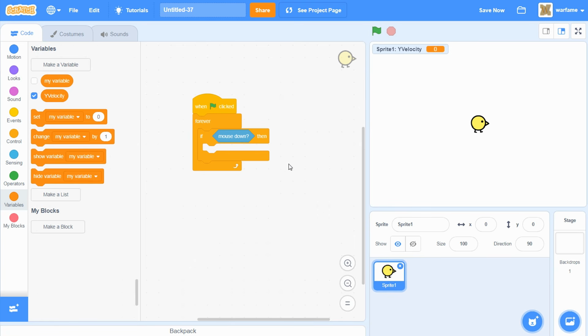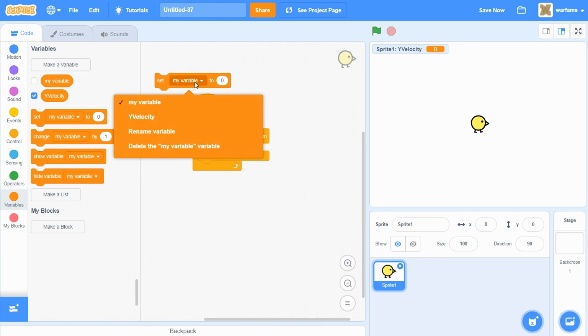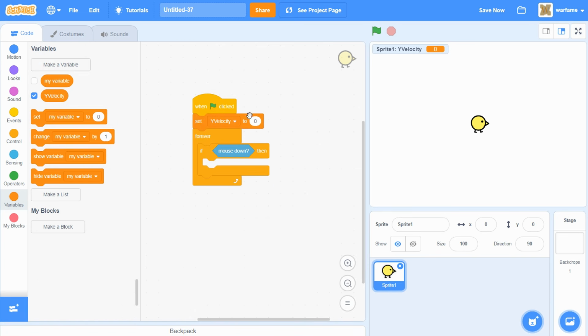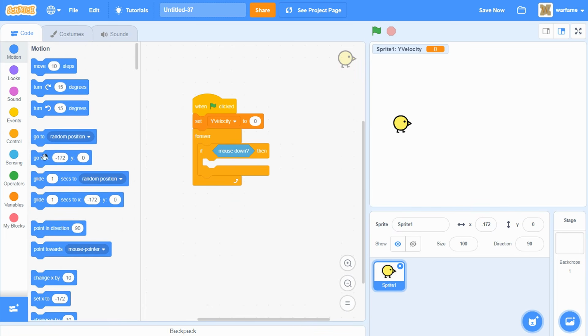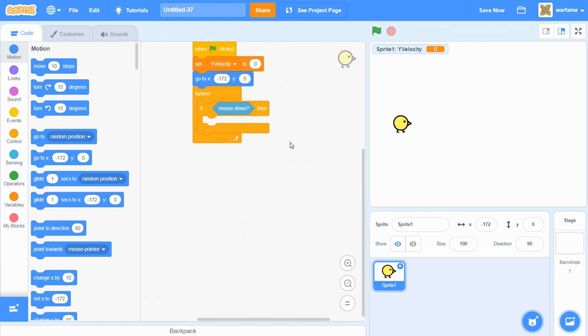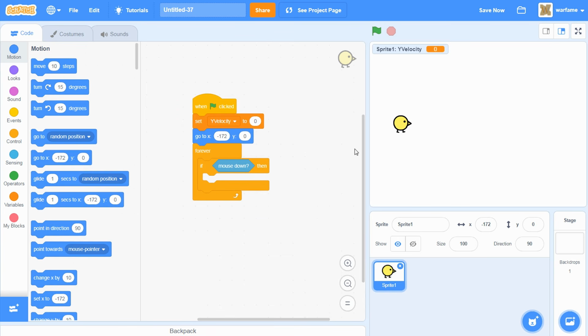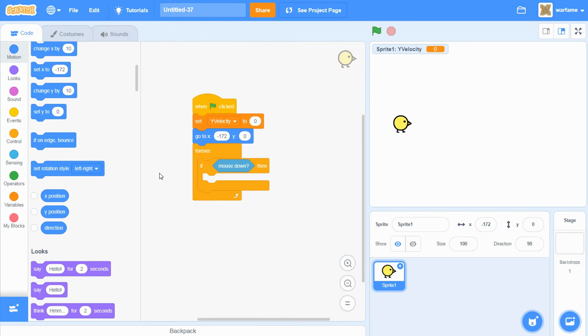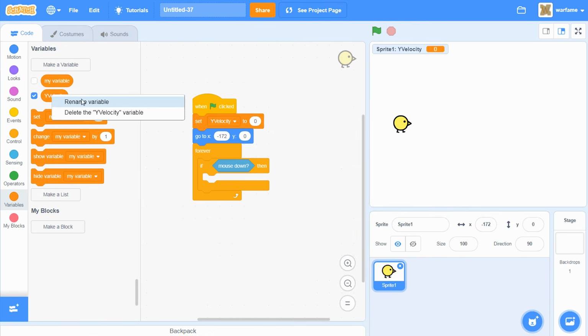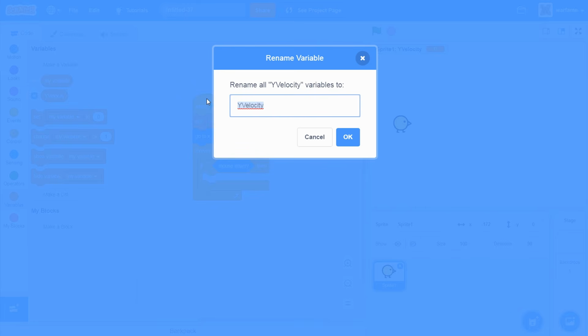So it's like gravity. So let's first set the y velocity to 0 when the flag is clicked. And okay, let's make the bird start over here. So let's go to motion. -172 and 0 in the y position. And then let's see. So what we want is that we want the y position of the bird to be always changing by the y velocity variable, or the speed. So actually, to make this more clear, I'm going to rename the y velocity variable to change in y.